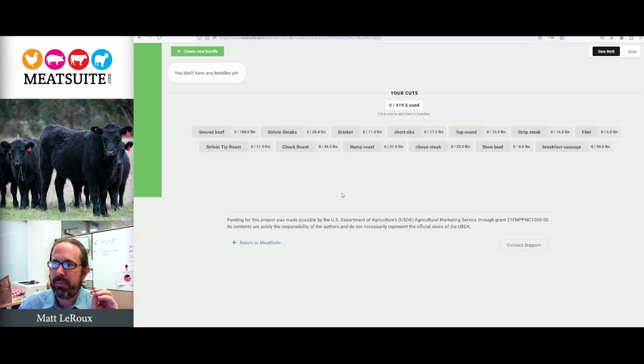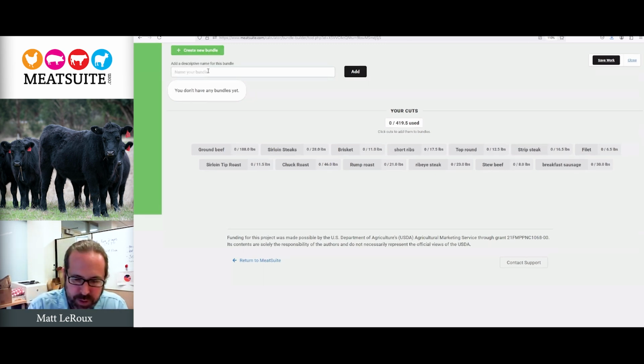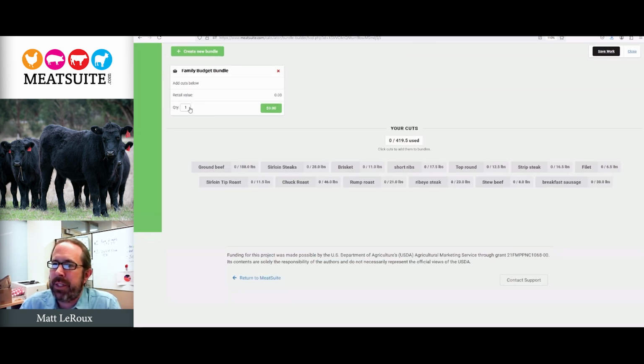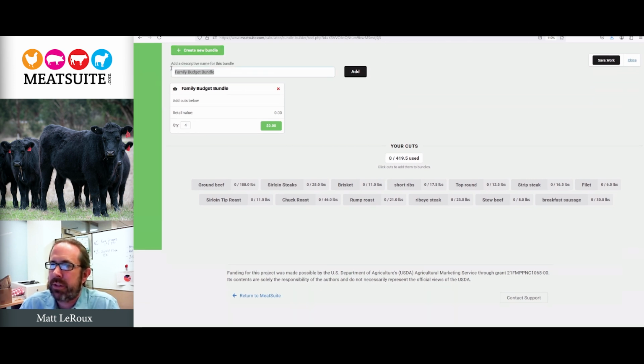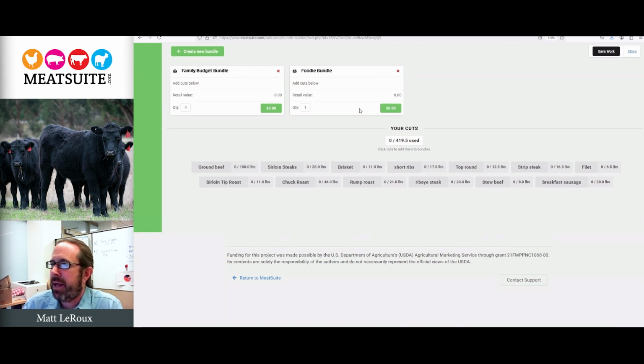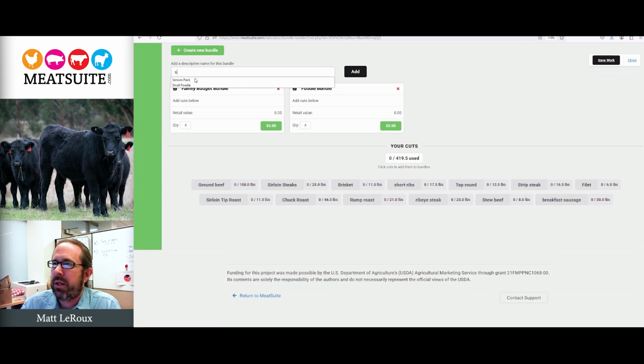So here we are in the bundle build. And I have to set up some bundles, right? So I'm going to create some bundles. I'm going to call this one the family budget bundle. Add that bundle. And how many do I want to create of those? I want to create 4 family bundles out of this list. I can make another bundle. I'm going to call that one the foodie bundle, right? Add that. How many of those do I want to sell? You can change this on the fly, but I'm going to say I want to sell 4 of those.